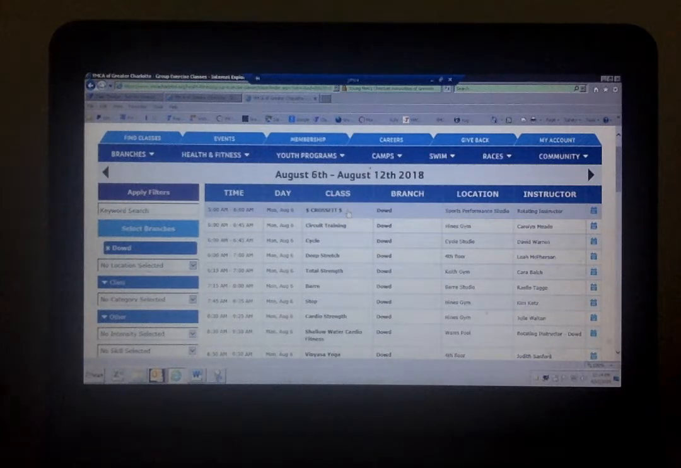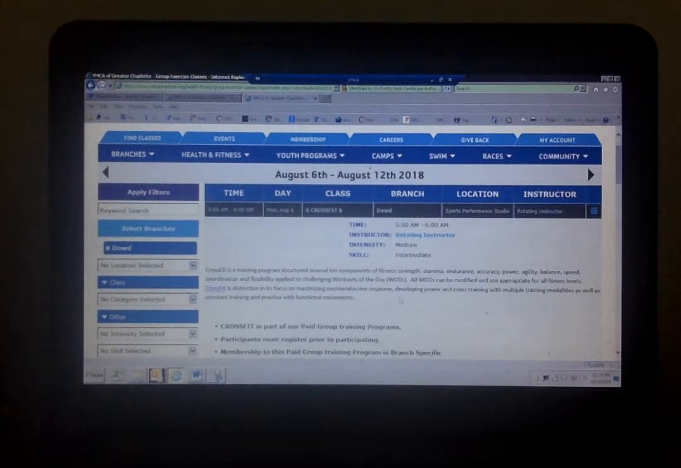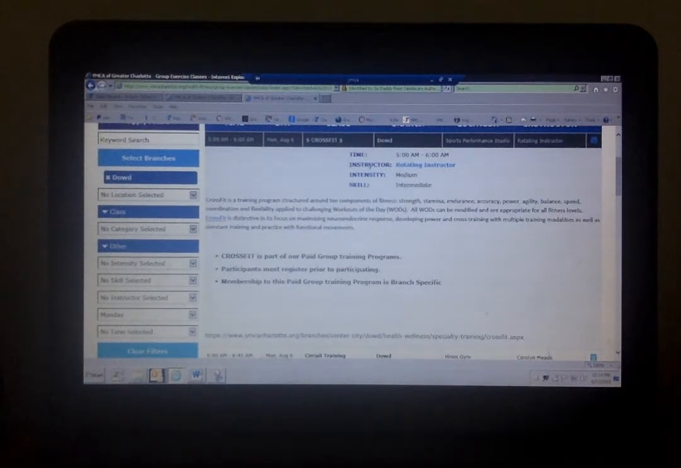If they click on CrossFit, they will see the description of CrossFit, the rotating instructor, and then in bold, this is the same information for CrossFit, Group Reformer, TRX, functional training, and the additional programs set to be added, which is: CrossFit, change name here, is part of our paid group training programs. Participants must register prior to participating. Membership to this paid group training program is branch specific. Again, if any of this information needs to be changed, just let me know. Happy adding!